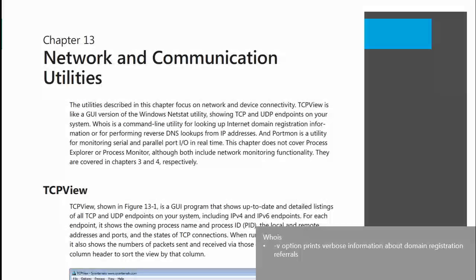Whois is a utility. It's a fairly common type of utility. I'm sorry, I'm sure there's a use for it, but not where I work. Whois is a utility for finding who owns a particular domain name. It added a -v option that shows you more verbose information about domain registration referrals, and I would love to show you a demo. Whois -v.